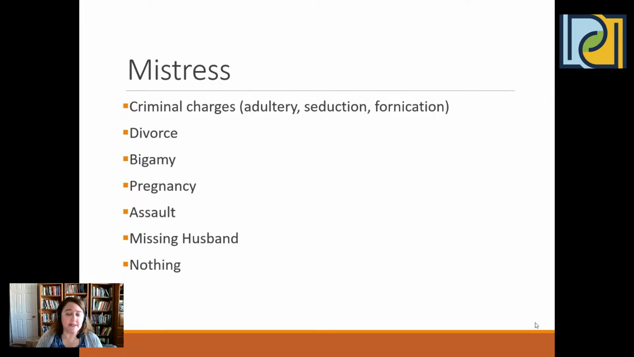In fact, Frank Sinatra had that situation when he was a younger man. So that might happen. It could lead to divorce, obviously. It could lead to bigamy. So you could run off and start a new family. It could lead to the mistress getting pregnant. It could lead to assault. It could lead to a husband who is all of a sudden missing, or nothing happens.